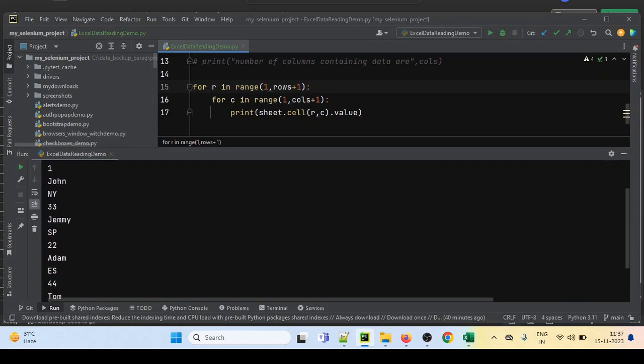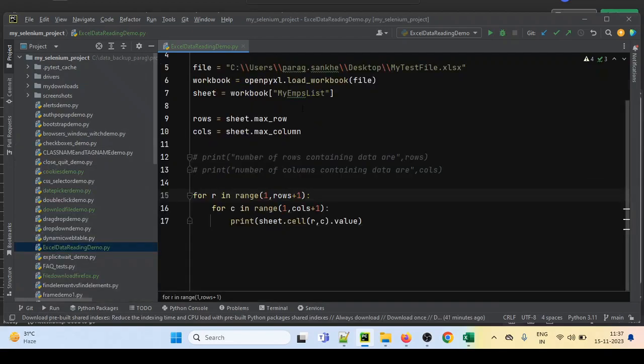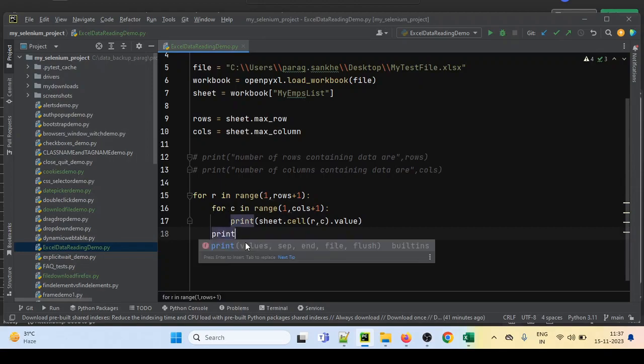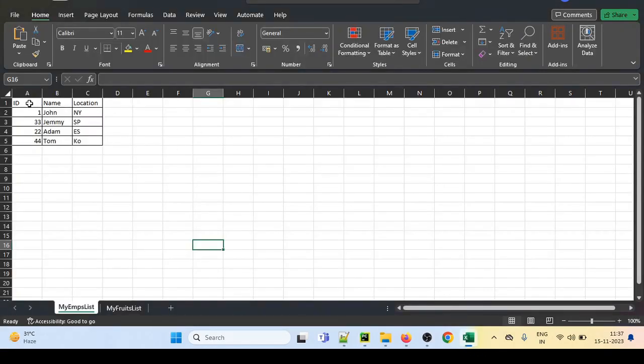But it is not looking in correct format, right? I want to format this data. So what we can do is, after ending this for loop, when we are coming out of this for loop, I will just use print with some blank space. After printing the data from this first row, we are providing some blank space. It will go up to the next line.